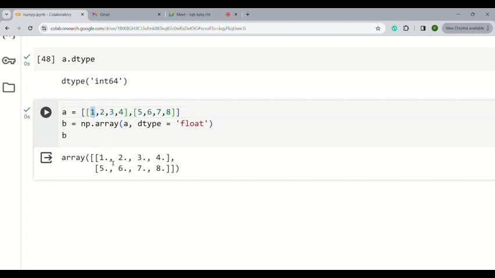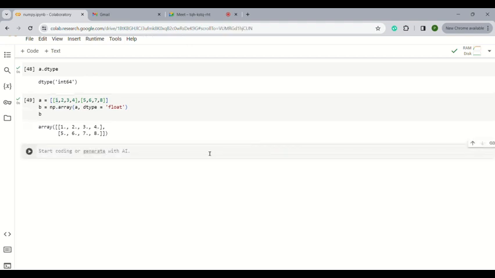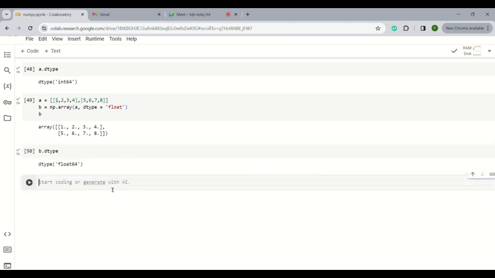Okay. So in the list, one is an int. So we are changing it, and one dot means it represents the float value. What is the use case? Maybe I don't know, but we use it in some cases. When we check this, it shows the float data type. So you have converted the integer into float.